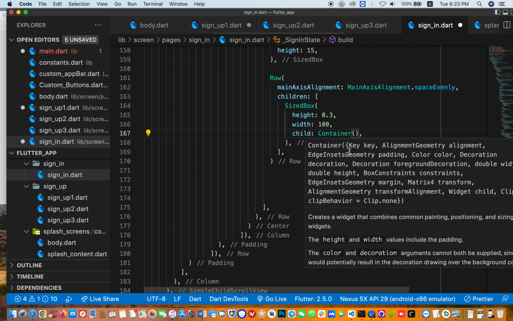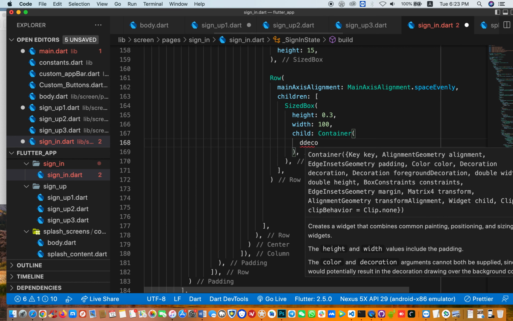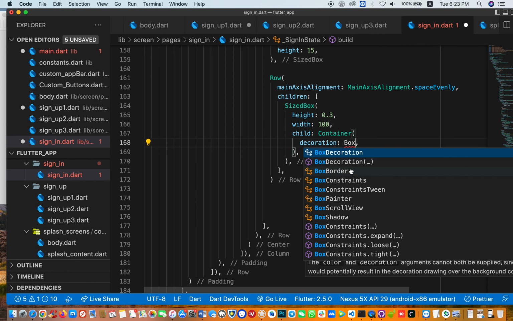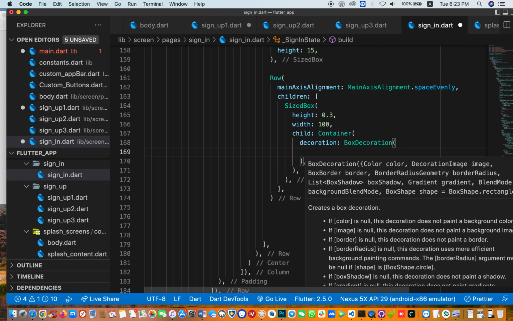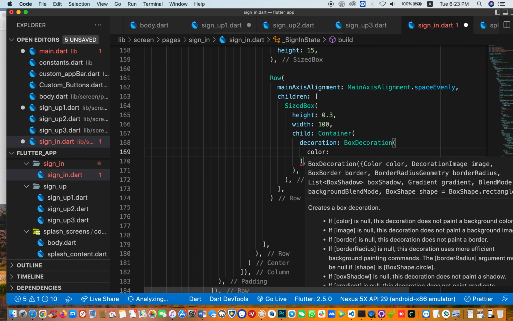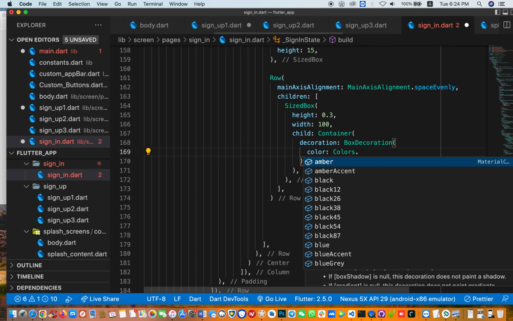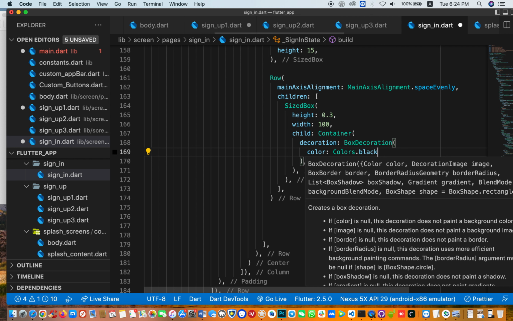Yes, and the container will have decoration. So inside the container, let's have decoration. Okay, so this decoration will have box decoration, and with the box decoration, we'll be using the color to have that kind of divider there. So color, and we set the colors dot black. Okay, good.